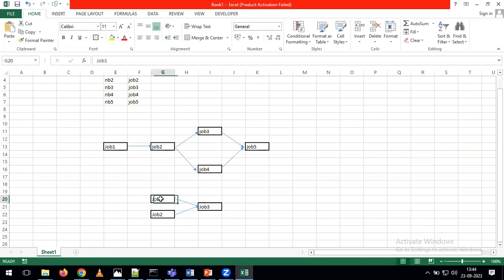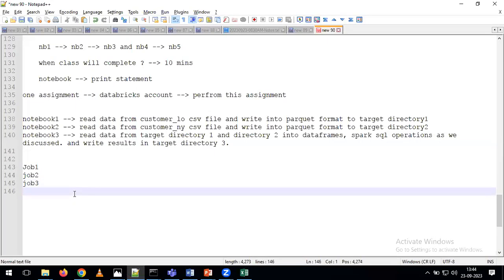This is my task 1, this is my task 2, and this is my task 3. Out of all these 3 tasks, what needs to happen? These 2 tasks should run in parallel. After completion of these 2 tasks, I want to trigger task 3. All these are the operations I want to perform as per my requirement. Any questions on this assignment, please ask me here.